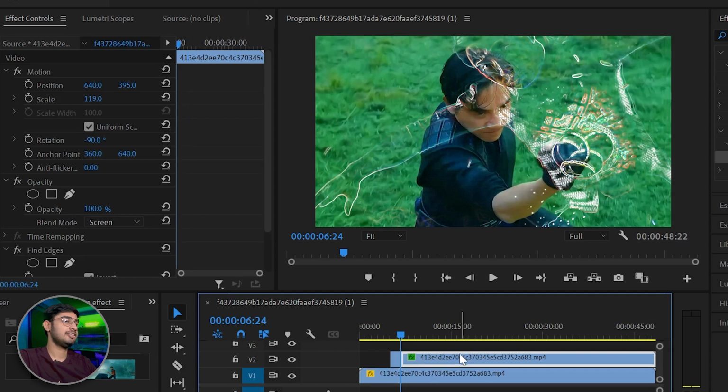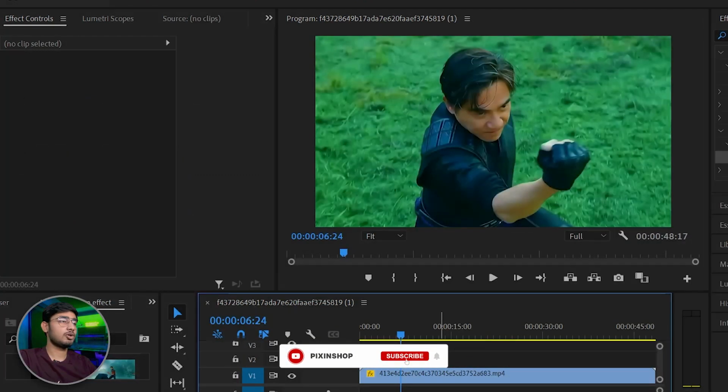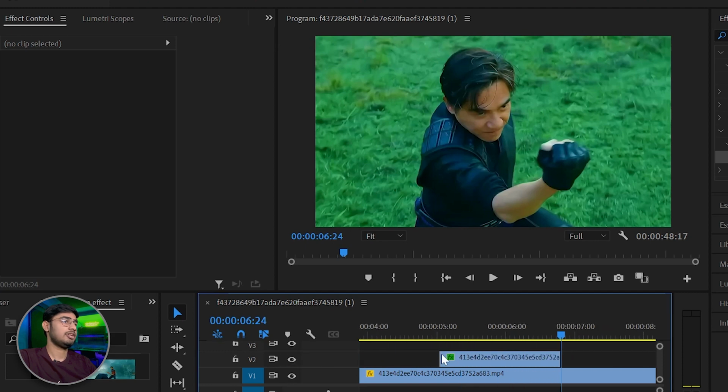Just cut and delete this layer. Just press delete on your keyboard to delete the frame. We'll zoom it a little bit like this.